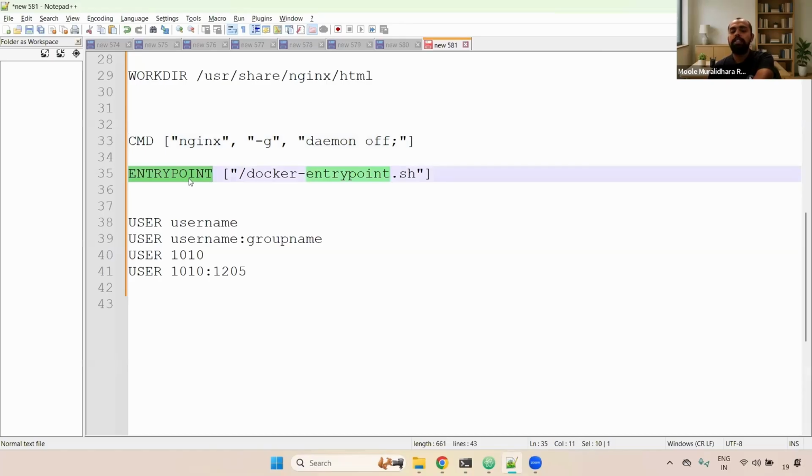Coming to the entry point, inside the Docker file, we can declare many entry points. Okay, many entry points. If you declare a different value during the Docker run command, it won't be overridden. It will be executed as it is. Understand, right? CMD and entry point.